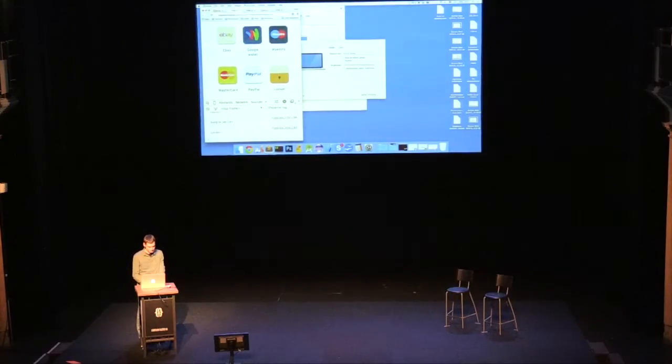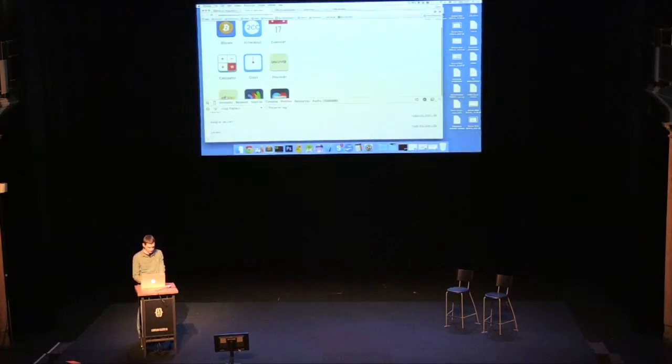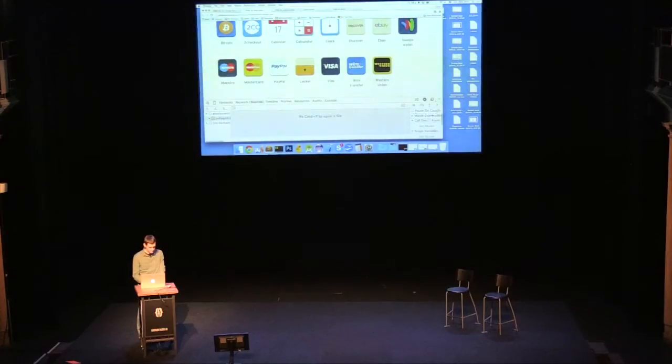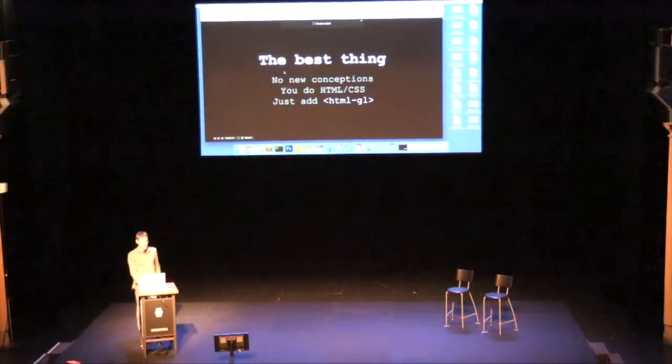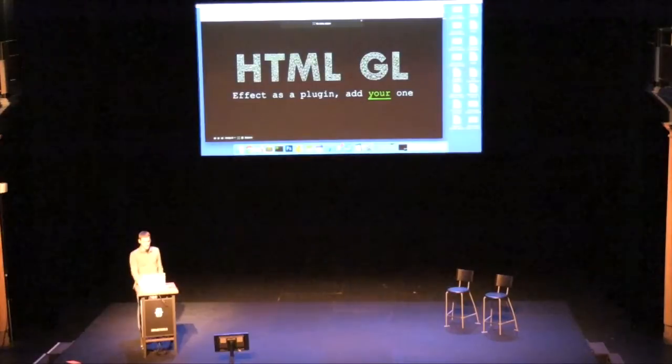If we see the source for this, we'll see it's very, very simple. Let's see the script. Okay, sorry, it was the last one. So it's just easily built with addEventListener. So it's just absolutely the same. No new conceptions. FX as a plugin.